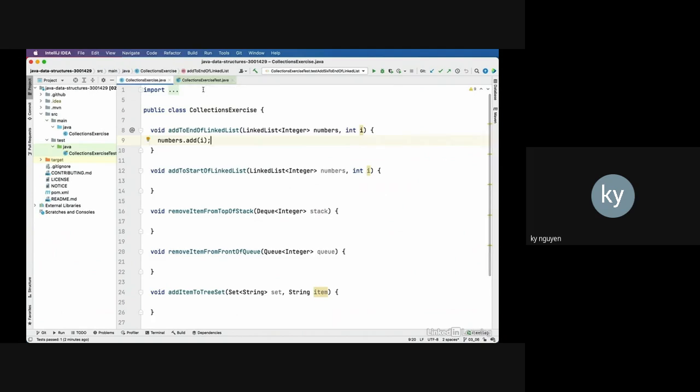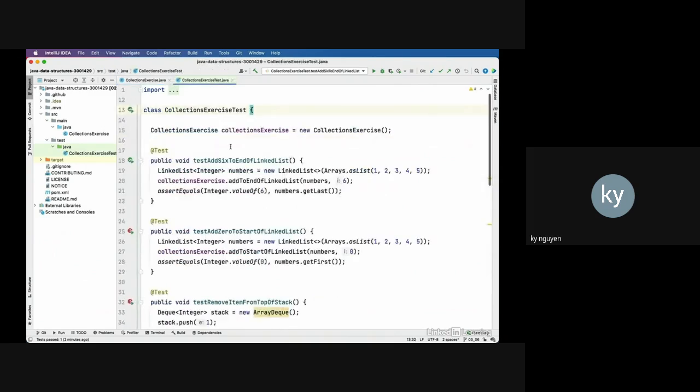So each of the tests in the Collections Exercise Test class will have a corresponding method in this Collections Exercise class. So I've done the first one for you as an example, so this test should pass when you run it. I'll talk you through that now so that you have an idea of how this works. The one I've done as an example is called test add 6 to end of linked list.